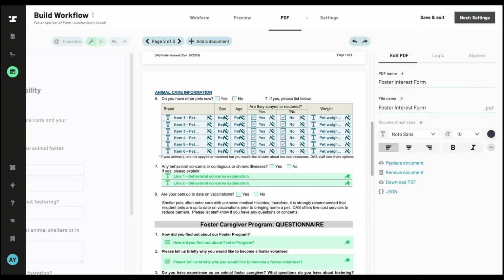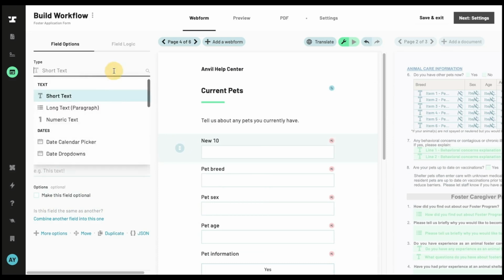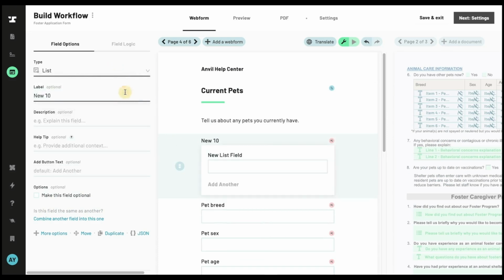Repeat this step with the next few columns, making sure each column is its own array. After you've configured all of your PDF arrays, it's time to add a list field to your Webform. A list field is a collection of fields that are all grouped together. Users are able to add more items to your list, which is perfect for tables such as these. I'm going to add the question to the actual list itself.